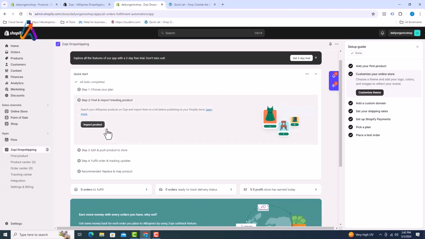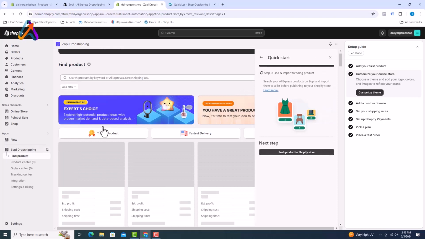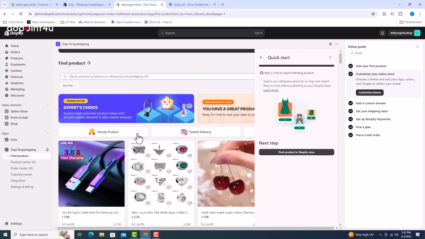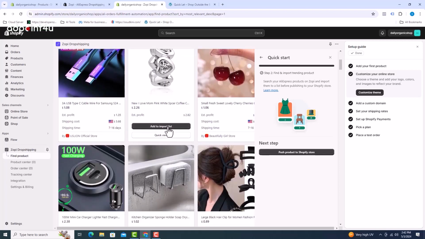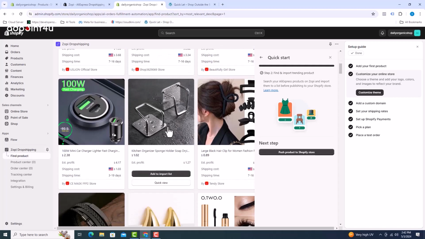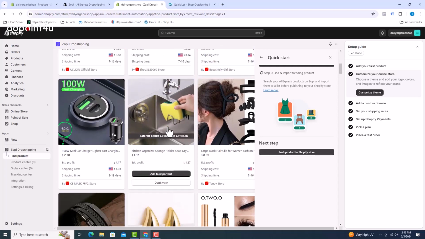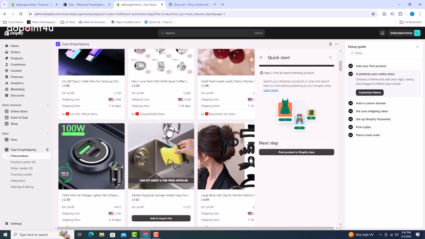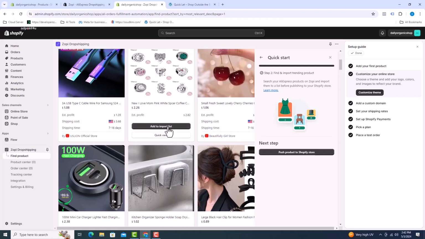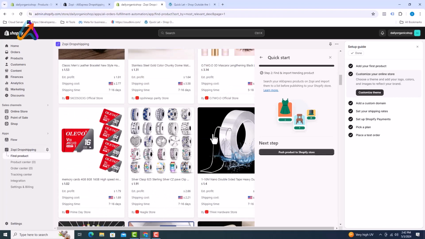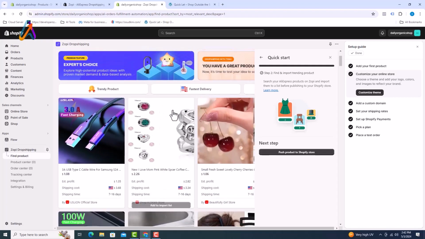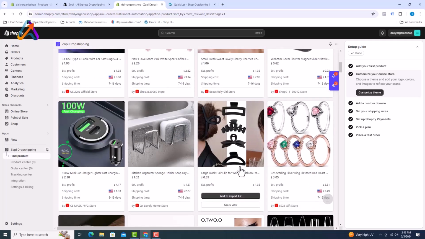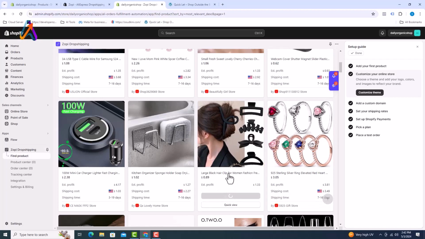Now click on import product. Some products will be imported from here. So you have to click Add to Import List by placing the mouse on the desired product and add some of the desired products.